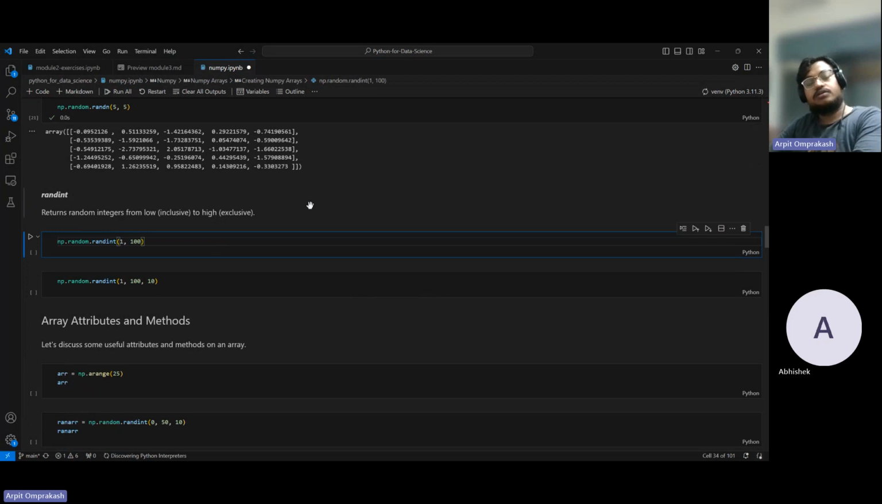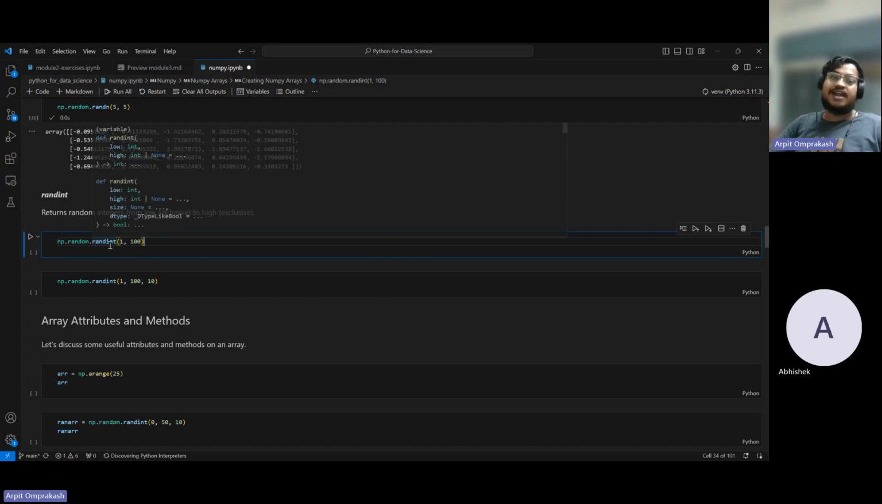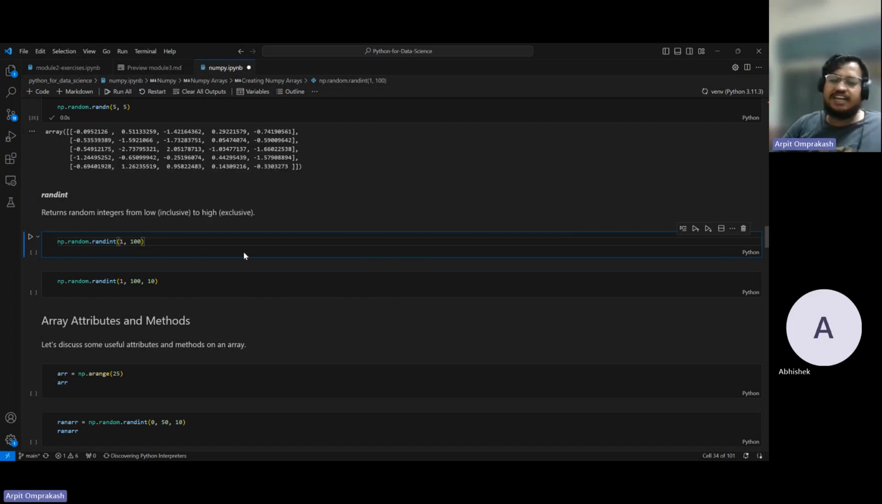If we want random integers, we can use the function in the random module called randint. So the names are quite easy to remember. Rand is just random uniform, randn is random from normal, randint is random integer, and stuff like that. It's quite user friendly also.